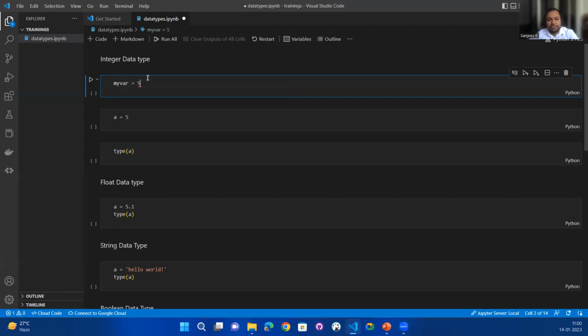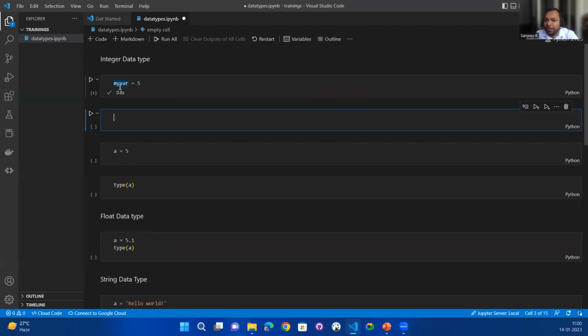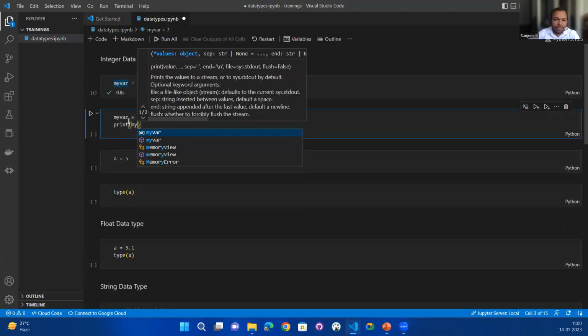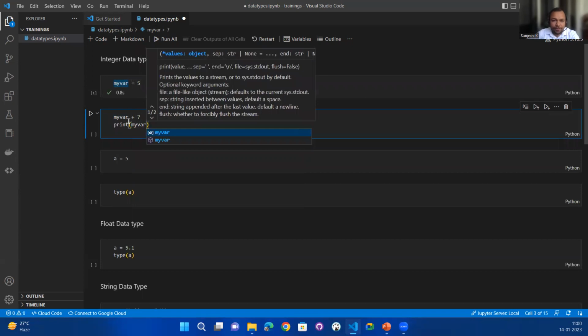Now in this case, I'll say my value is 5. So when I do it, it stores 5 in this variable. Now on top of it, I can play around with myvar and apply any transformation. Say I want to add another number to it. Sorry, let us say I want to add number 7. And when I do it, I'll say what is my var.